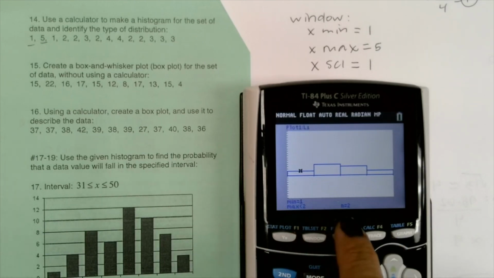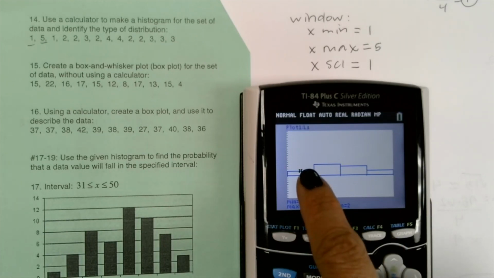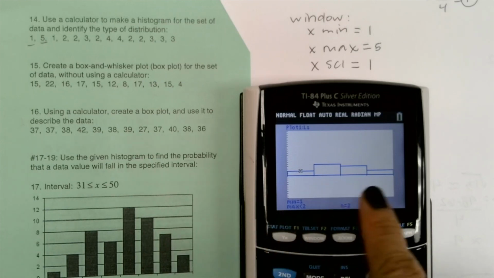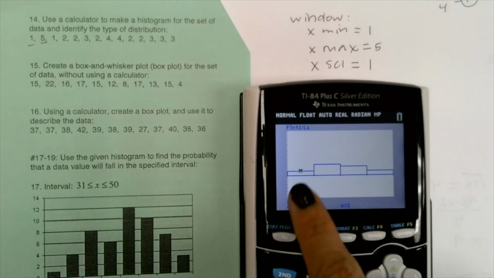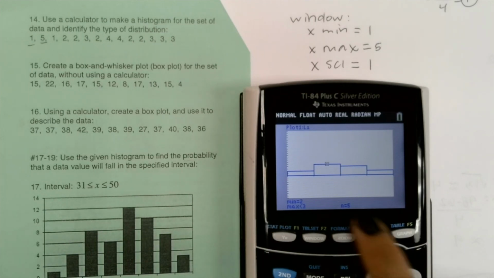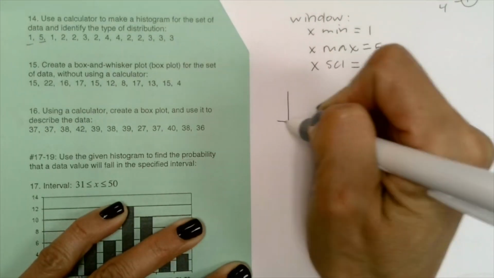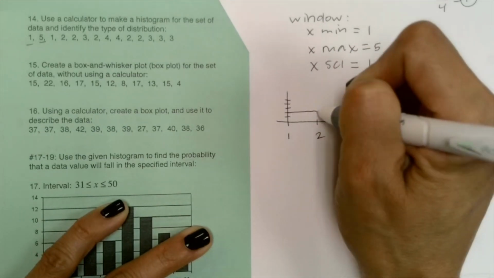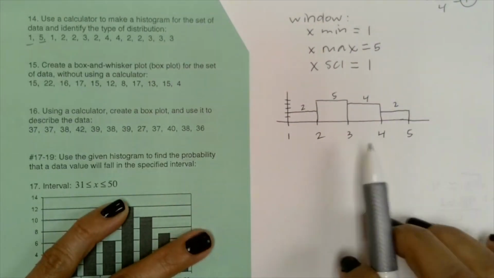Now if we want to draw this onto our paper, we can press trace. Look at the n equals, which tells you exactly how high the box is in each interval. Your first interval goes to a height of 2, then we're at a height of 5, then a height of 4, and finally a height of 2. So let's go ahead and draw that on our paper. And there's our histogram.